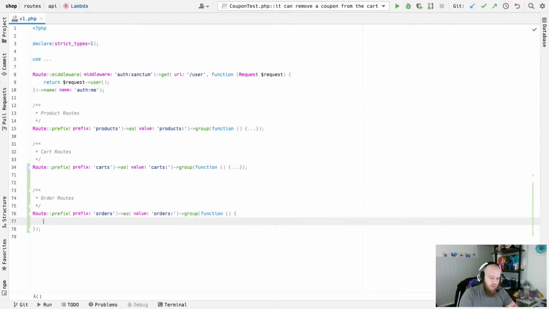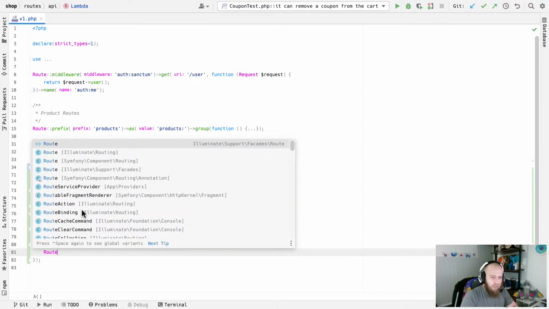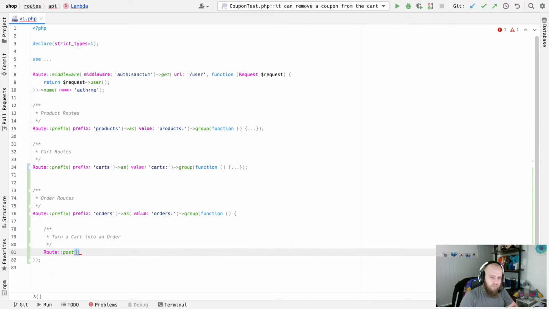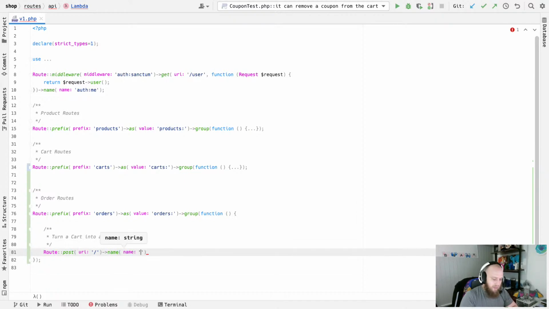And the first thing we want to do for this workflow at the moment is turn a cart into an order. We're going to hit an endpoint. We're going to do a route. We're going to do a post request, and we're going to say orders / name, and then the name is going to be store. Technically, we're following convention.